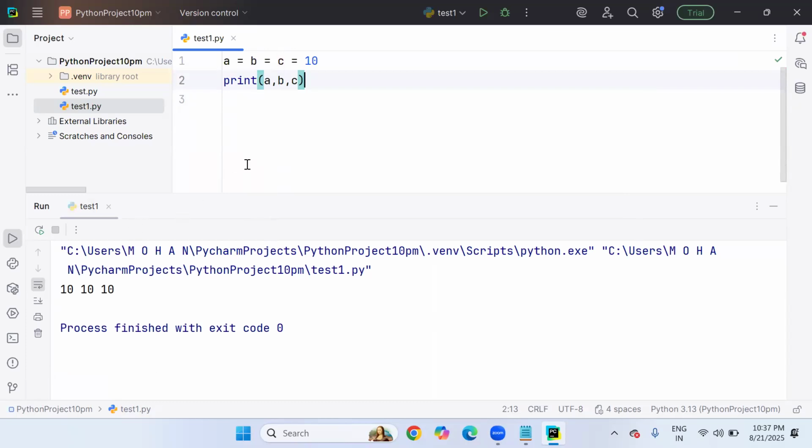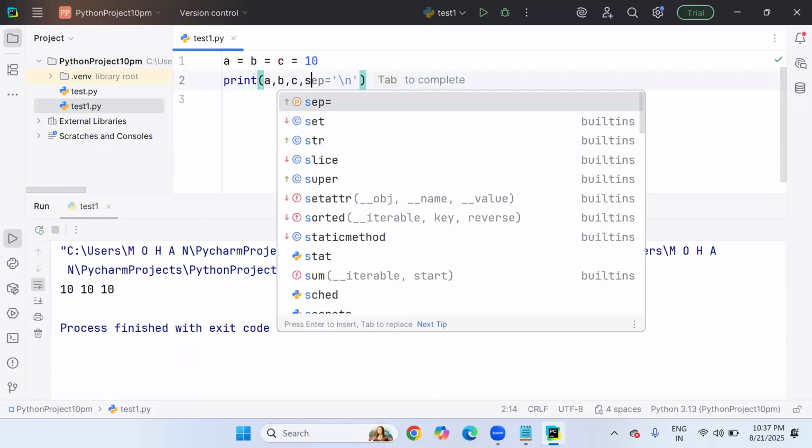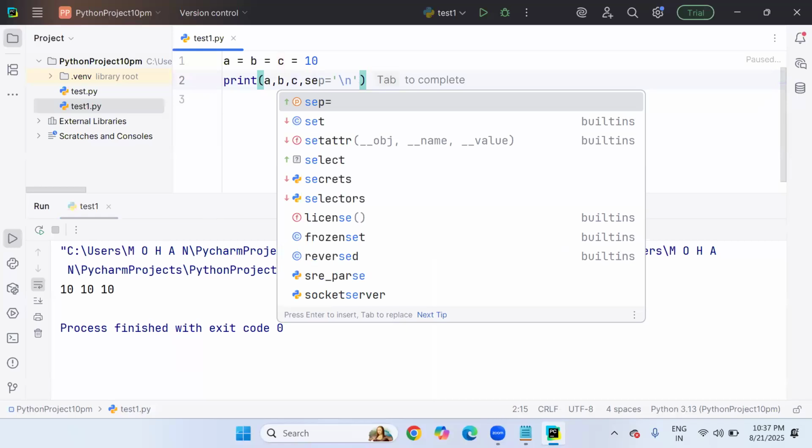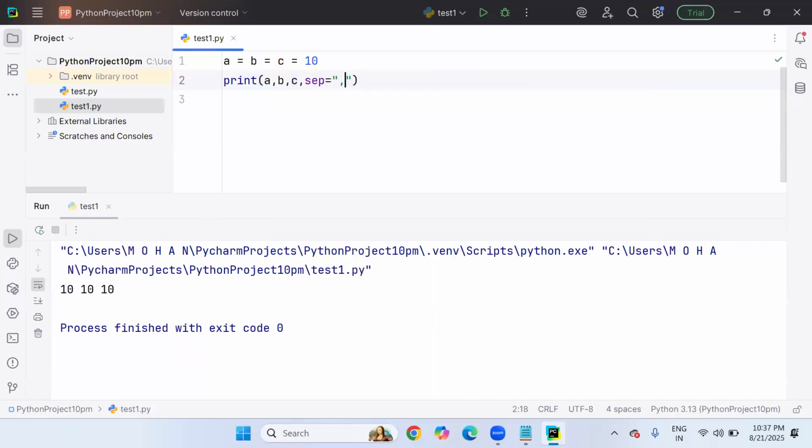But notice this, the moment I give A, B, C here, the default separator between values is a space. If you want a different separator, not a space but, say, a comma, then we can use the separator attribute in Python. SEP is the separator attribute. Through this attribute, we can separate the values based upon the symbol which you want.